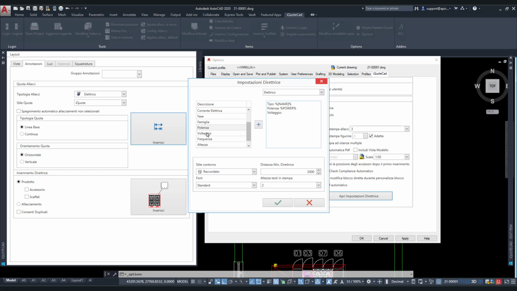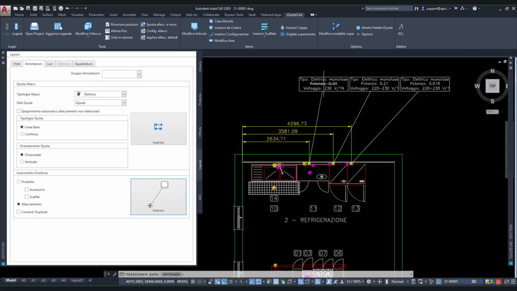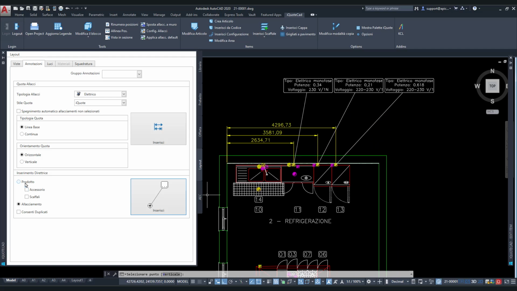Click OK to apply. If we want to add bullet points or leaders to the connections, we select them and position the bullet points. The type, power, and voltage will be displayed for each connection. The same applies to equipment.